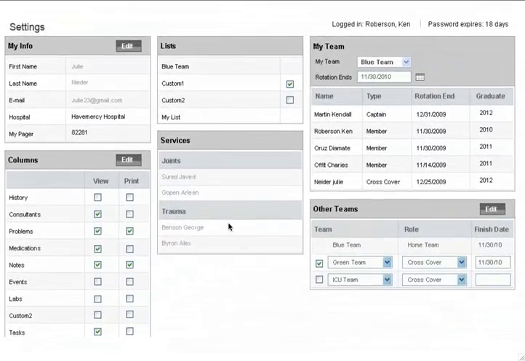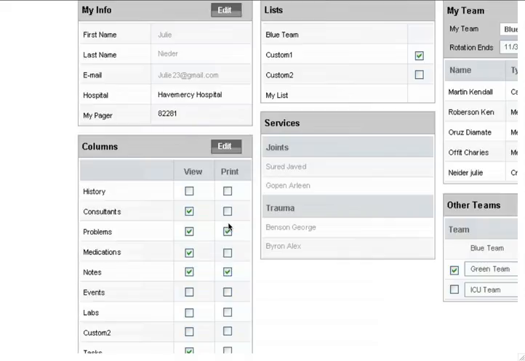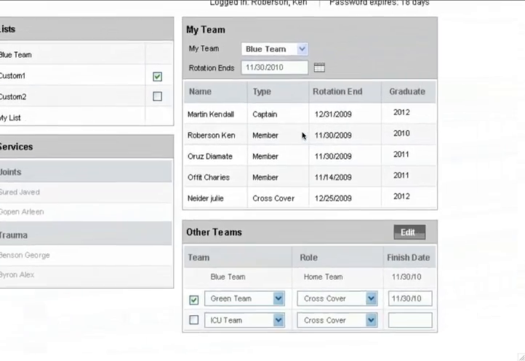Each team has an assigned team captain, usually the senior resident, who would have permissions to change the settings for that team. These would include which columns the team wants to be visible, and which of those should be printed for sign-out. This helps prevent information overload for the covering residents. Any additional team lists can be added or modified here, and attendings can be grouped into services.